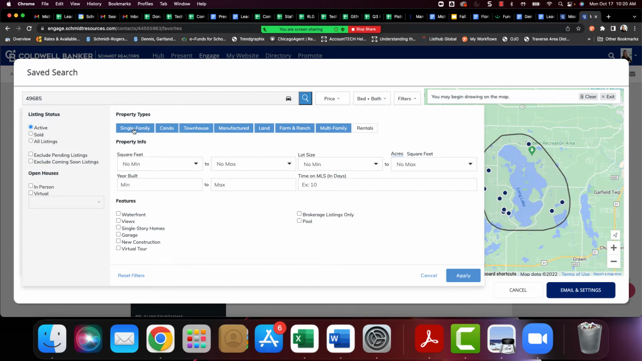You can also reduce this by single family, condo, townhouse. Maybe they don't want manufactured, they're not interested in land, they don't want farm and ranch, and they don't want multifamily. You can do waterfront, you can do views. Any of this information that filters over from our MLS does give you the opportunity to filter that. So we know we're never going to get as granular as we would with a search from our actual MLS, but we can get pretty darn granular based on what that clientele is interested in purchasing in the market.